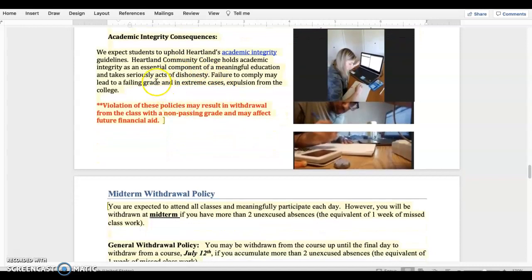If you do get caught in some sort of an academic dishonesty issue, please understand that could lead to a failing grade in the course, and an extreme case could lead to expulsion from the college. Okay, and that could possibly affect financial aid and all different kinds of things. So it's not a good thing to get caught in. Just do not get yourself in a situation like that.